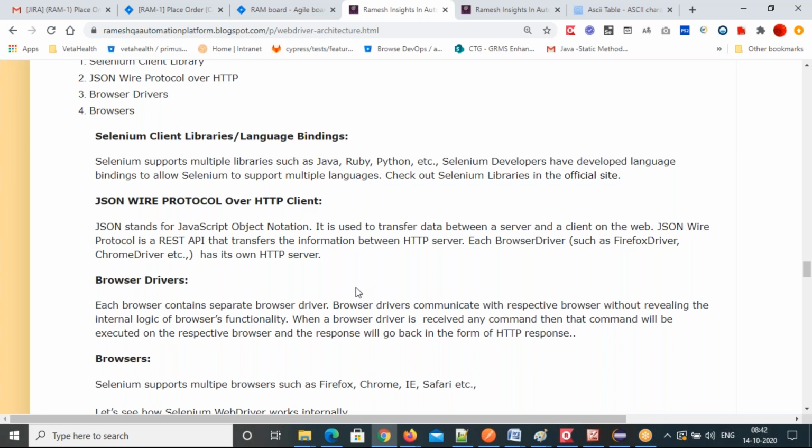Browser drivers are the third component. Each browser contains a separate browser driver class. Browser drivers communicate with the respective browser without revealing the internal logic of the browser functionality. It won't reveal the logic. When a browser driver receives any command, that command will be executed on the respective browser, and the response will go back in the form of an HTTP response. That is how browser drivers help us.